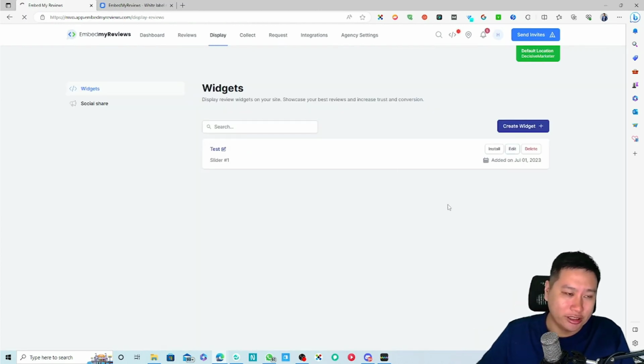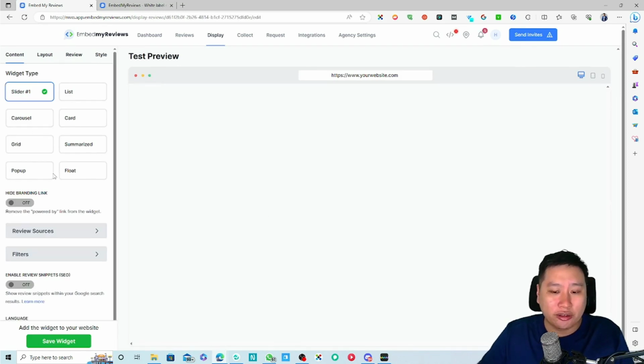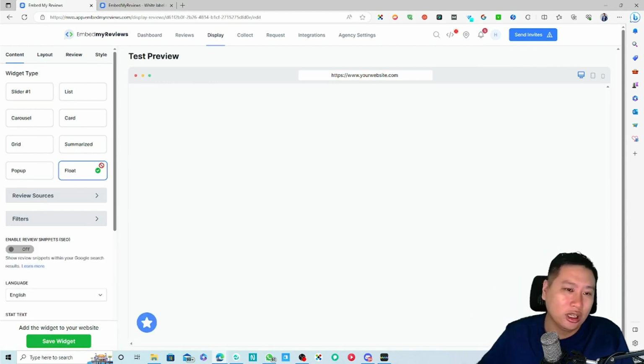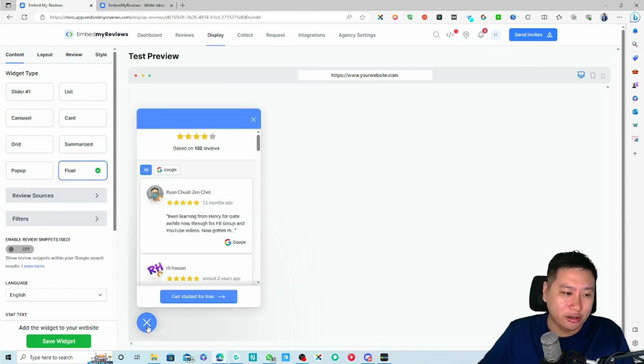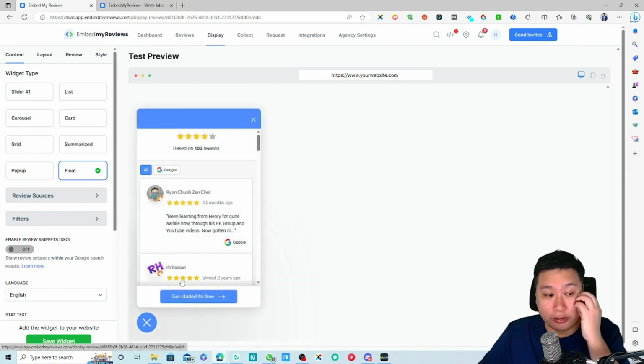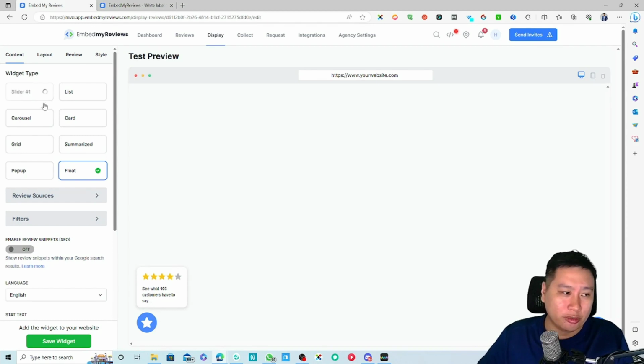But then they also have a display widget, which is right here. Let me just click on edit. Okay, and they have these 8 different widget types. So for example, this is the floating widget, which is right here. You can open it up like this. Very nice. Very similar to Use Trust, which is a very similar solution that I have reviewed before in my channel.